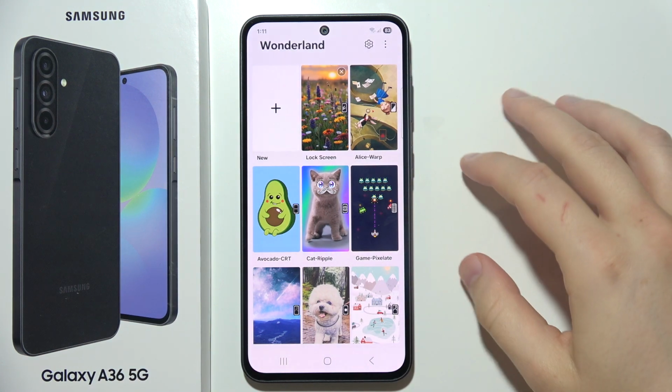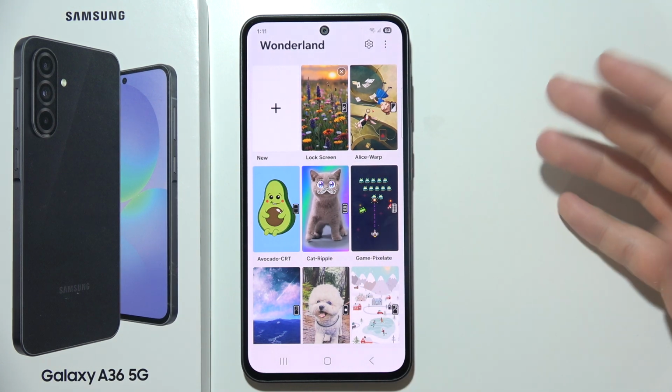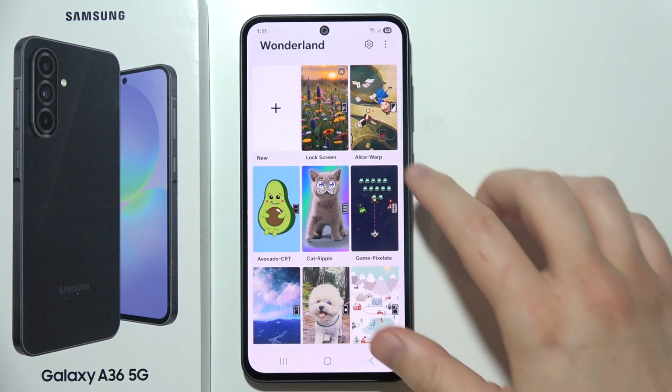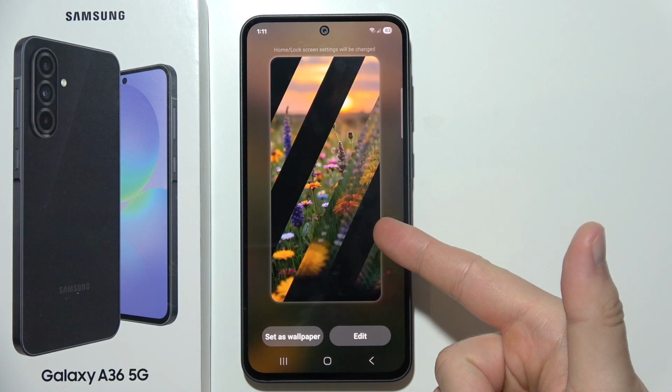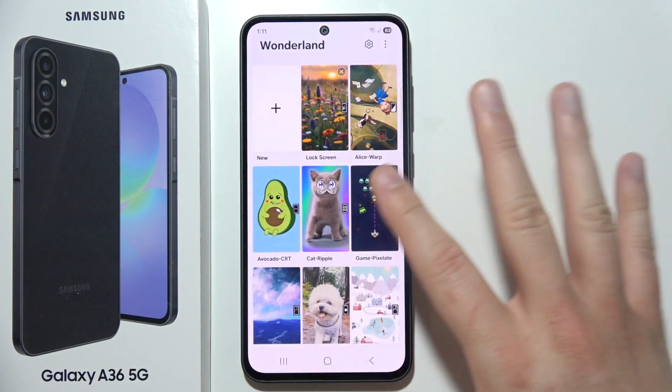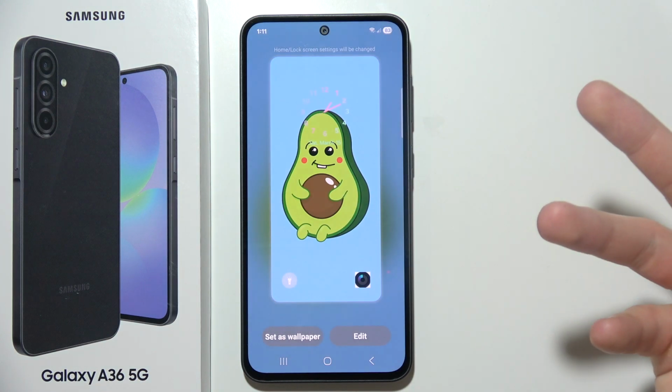Hey, let me show you how we can change lock screen unlock animation on the Samsung A36 5G, like for example this one. Take a look. It's completely custom, you cannot find it anywhere, and like for example this one, there we go.